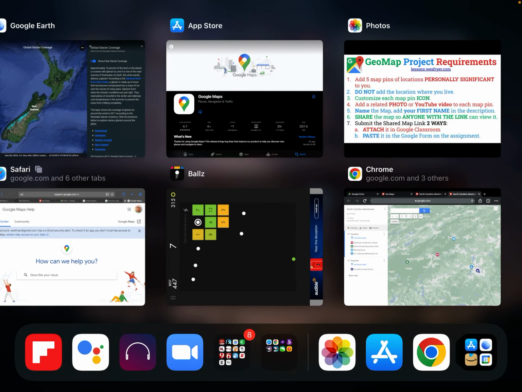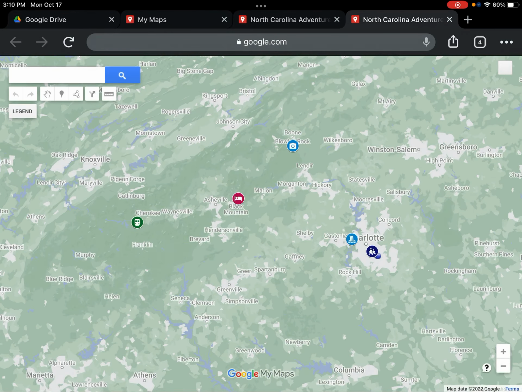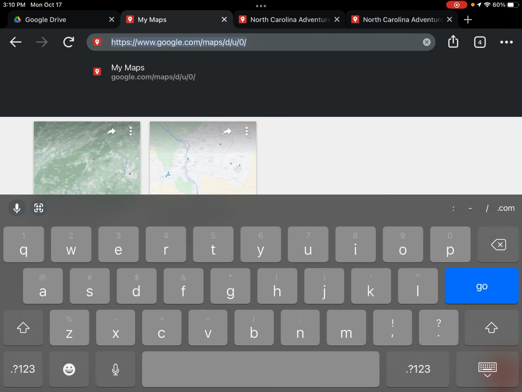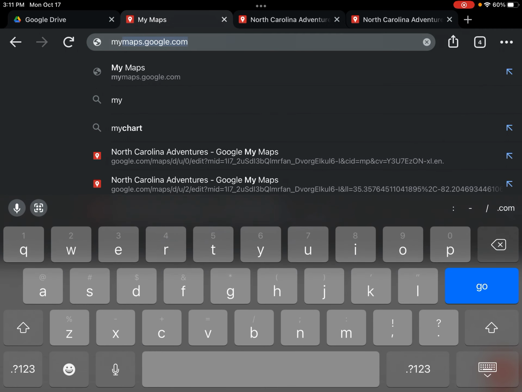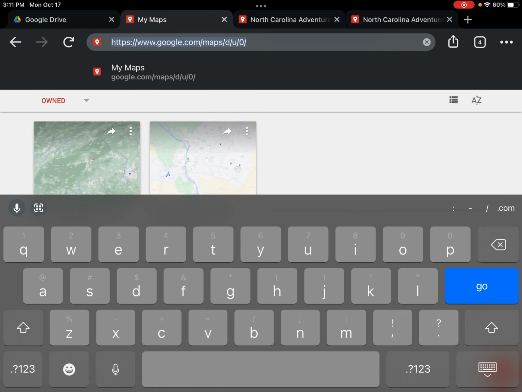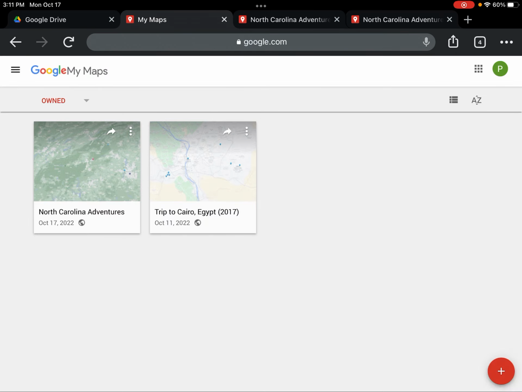So what I want to do now is go over to Chrome, and here in Chrome, the way that you're going to get to these maps is you're going to go to mymaps.google.com. I've got that link on our Google site. mymaps.google.com is going to forward you to this website, which is just kind of google.com/maps, I guess. But My Maps is going to go to this specific place.